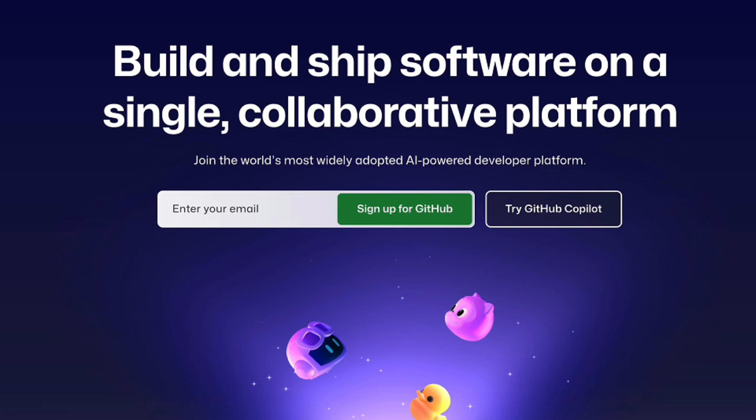Today we'll dive into the world of GitHub, starting with creating a GitHub account and learning essential Git commands every beginner should know. Let's get started.